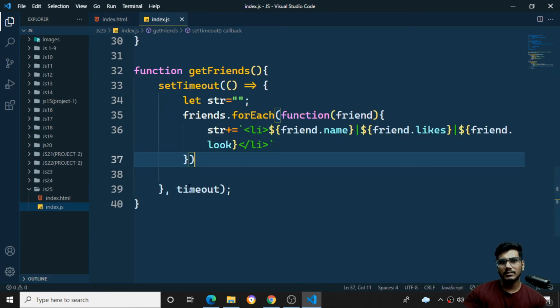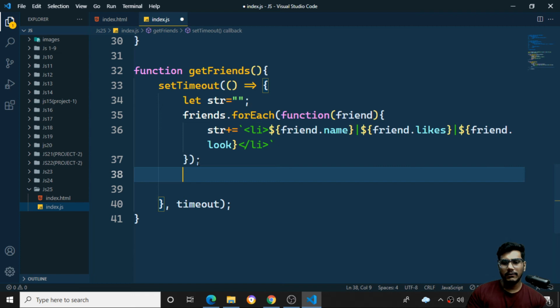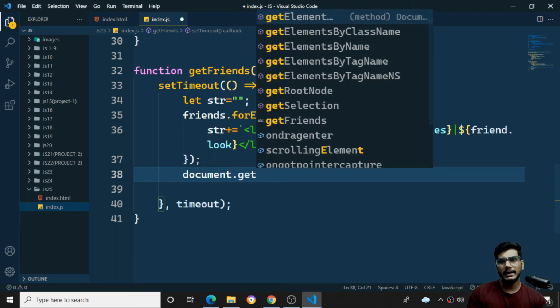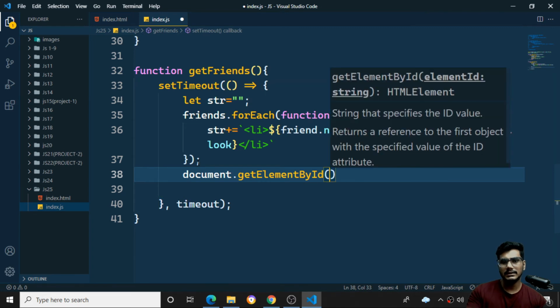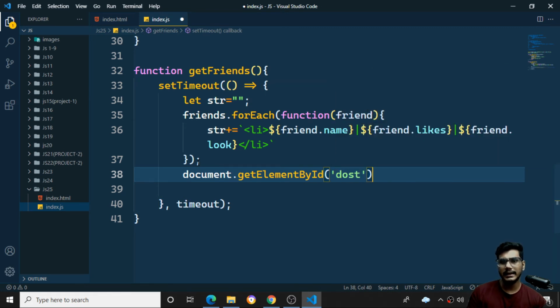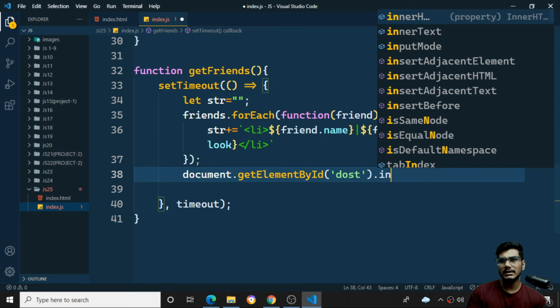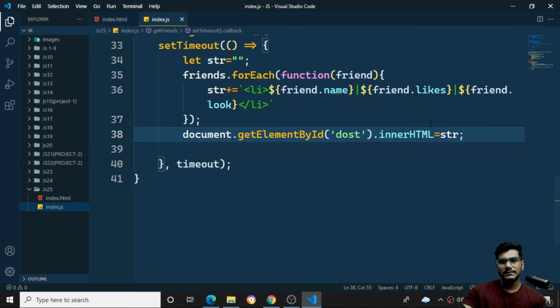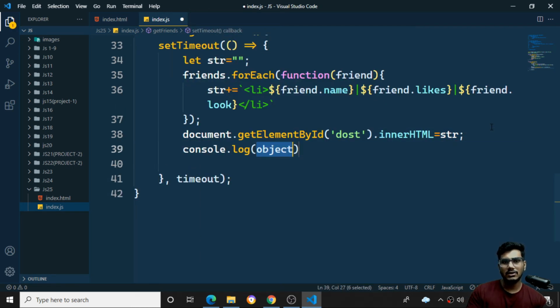So I'll just grab this particular ID here. After running the for each loop, I want to say document.getElementById, from the element by ID, that is nothing but this particular friends ID, and whatever the innerHTML is there, I want to make it with this str. I want to convert this particular thing to the str over here. So once it is done, I'll say console.log, friends succeeded.